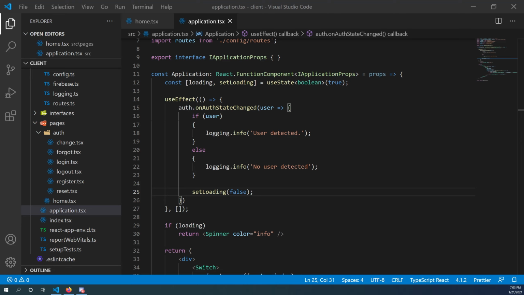Now the next two pages we're going to work on are closely related. The first one is going to be if you forgot your password, to send a link to your email address. And the second one is going to be confirming that link and creating a new password for yourself. So let's go ahead and get started.